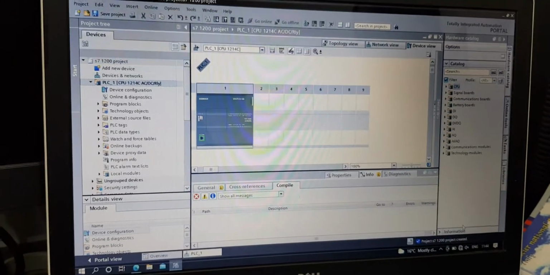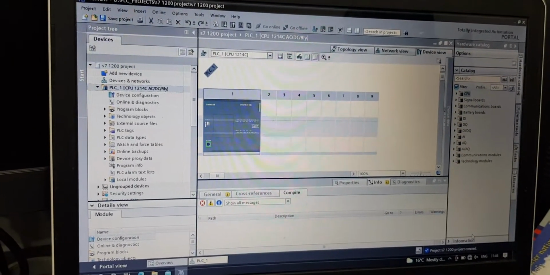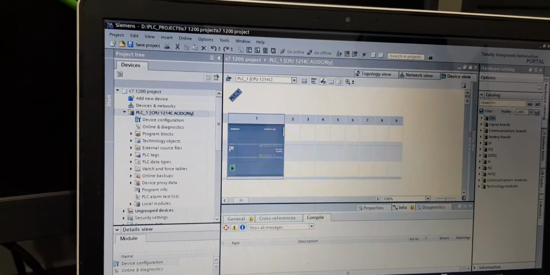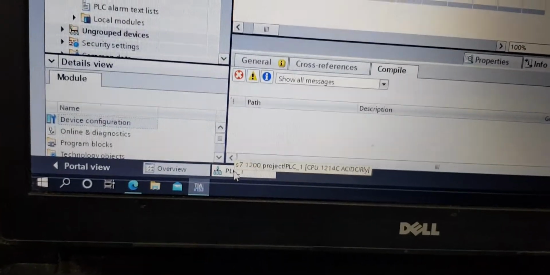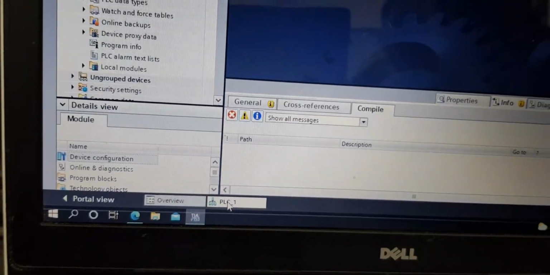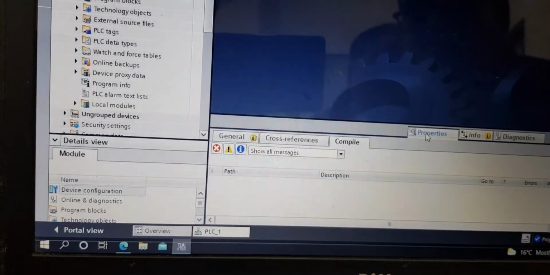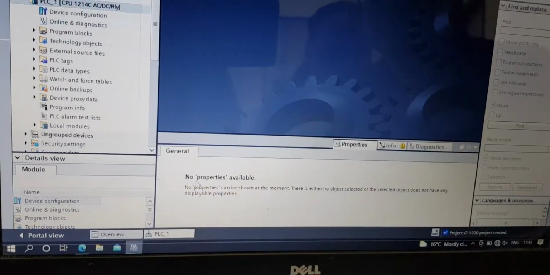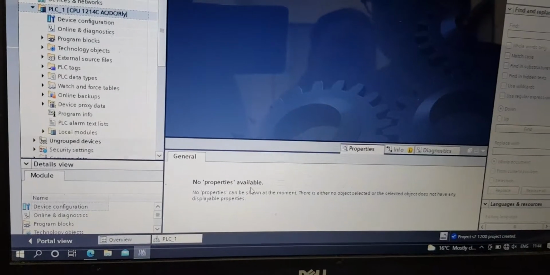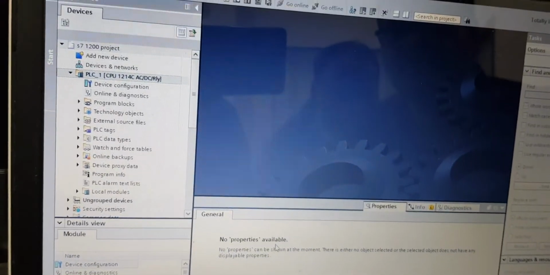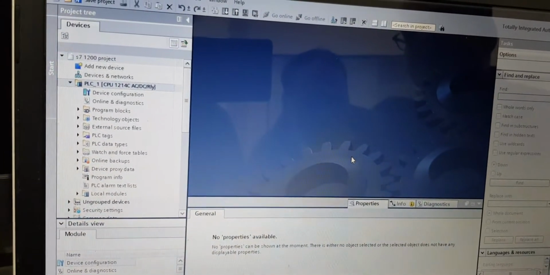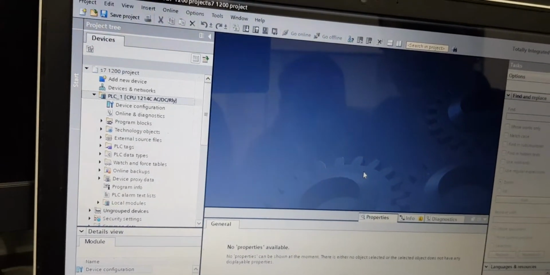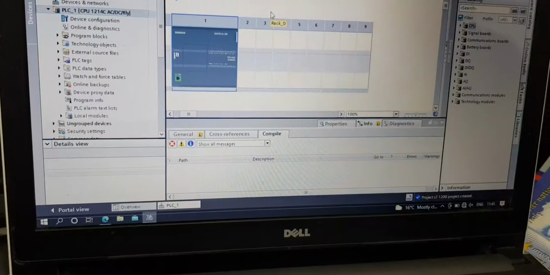So now if you want to see the configuration of this CPU, then you can go to PLC_1. If you want to see the addressing and anything, then properties. Okay, so here you will see that no properties available. But why? For that, what you have to do? Yes, you have to first download this PLC configuration to the hardware device. Okay, so we will go back.